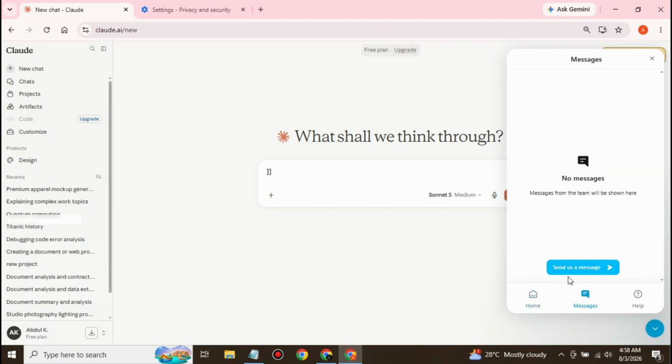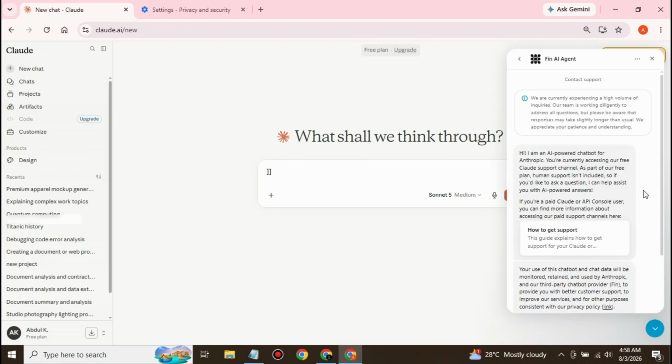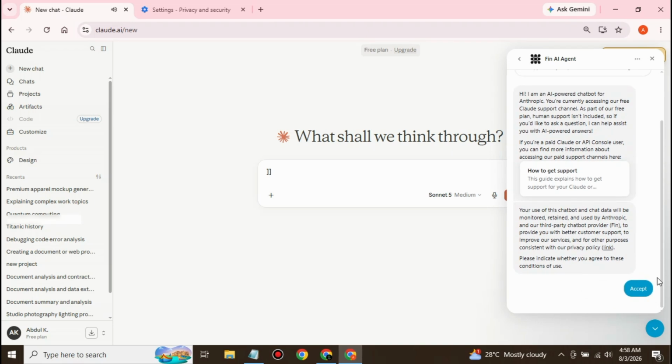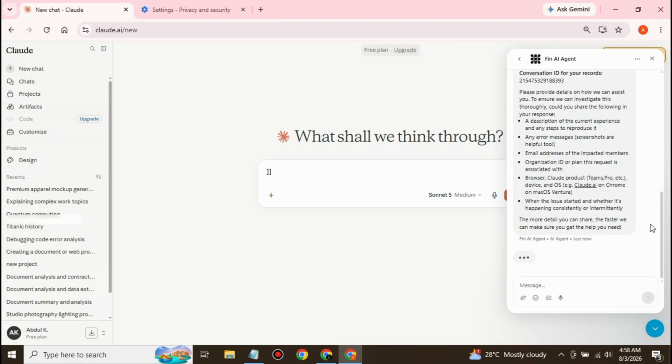If you've tried all of these steps and uploads still aren't working, contact Claude support with details about the problem, including the file type, file size, and any error messages you received. So you've successfully learned how to troubleshoot Claude AI upload errors, and that's how to fix Claude AI upload errors.